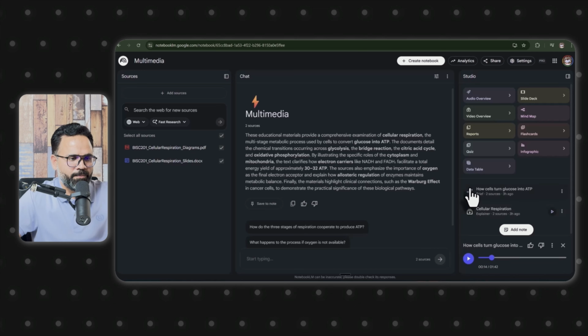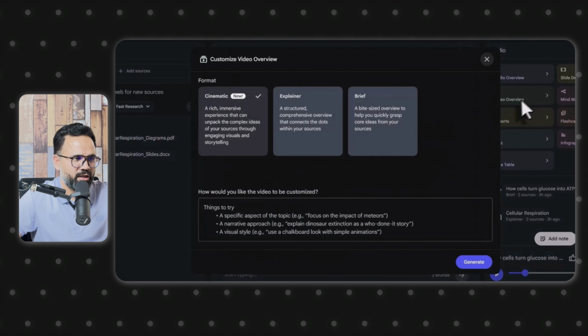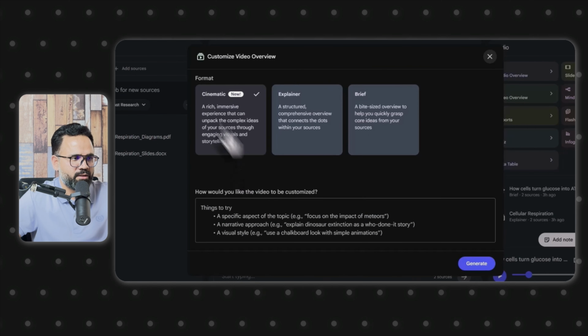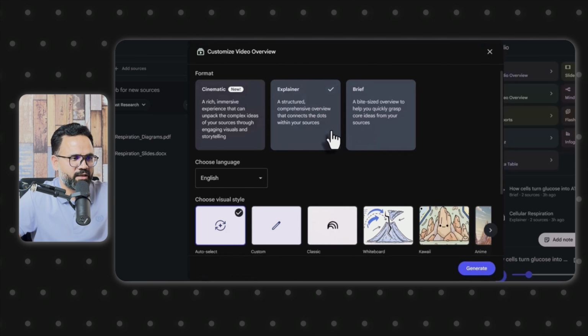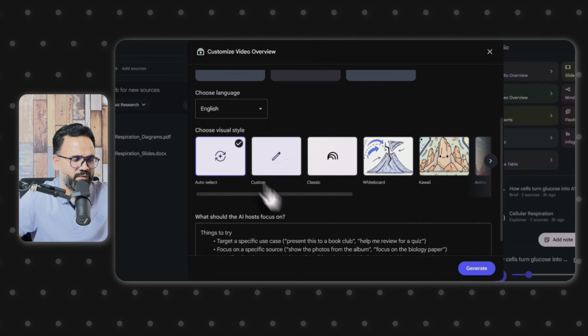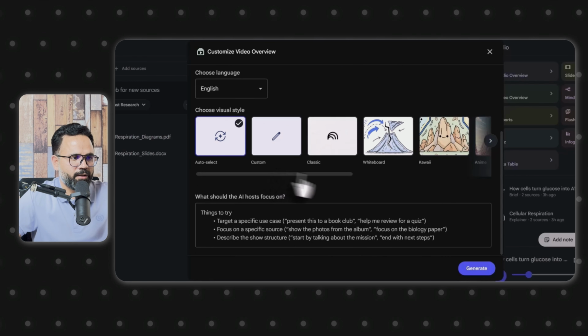Similarly, for a video overview, you can click on video overview, and it will have further customized options. You can select the format: cinematic, explainer or brief. I will select the explainer. Then after selecting the format, you can add custom instructions if you have any, and there is also an option to choose a visual style. You can choose from many available styles, like auto, or you can create a custom style. I have selected a whiteboard style, then I will click on generate.